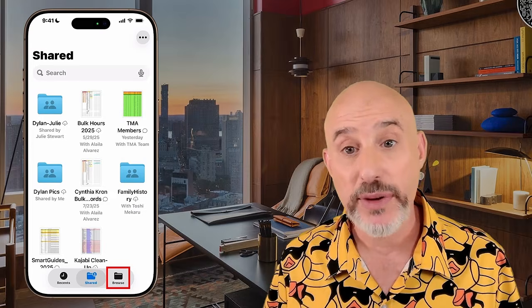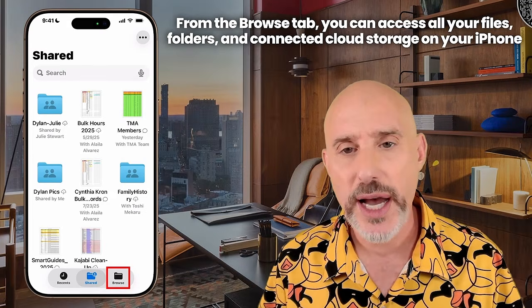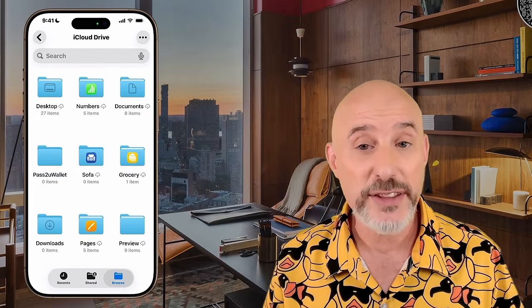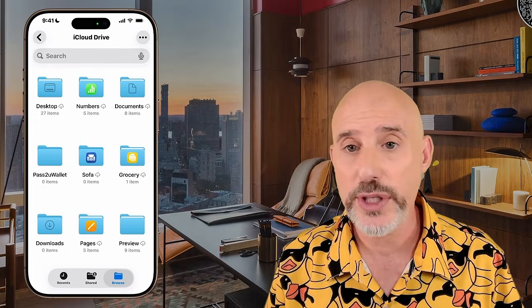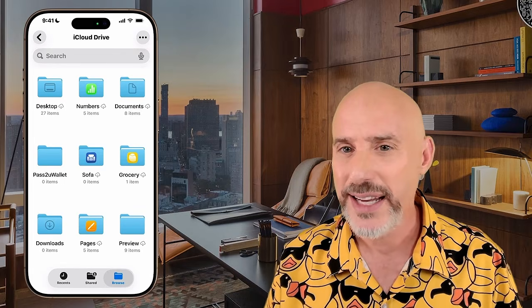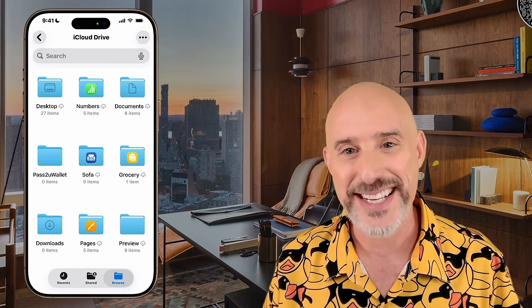And to the right of that, we've got the Browse tab. The Browse tab is where you're going to be the majority of the time when you're working in the Files app. From the Browse tab, you can view any of the files, folders, or cloud storage solutions that you've got installed on your iPhone. But before we dig into that, let's click our back arrow in the upper left-hand corner to explore the Sidebar.